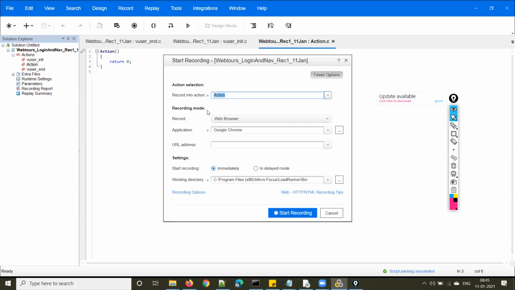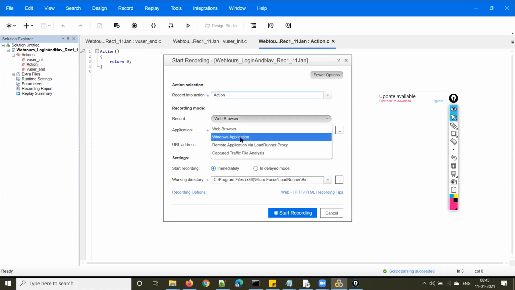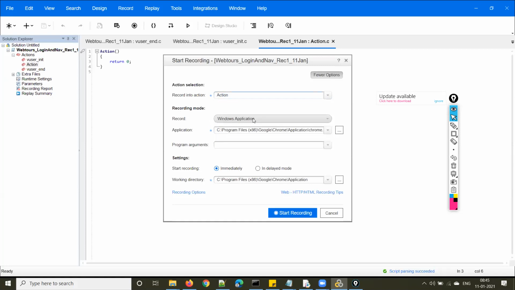Under recording mode, you see another drop down with default option as web browser. Apart from this web browser, you have Windows application. So if you want to record a browser based application, you can go ahead with web browser, or if you want to record a desktop application, you will go with this Windows application. Is it clear? Yes, sir. Right. So we'll go with web browser, because we want to record a web HTML application or browser based application.